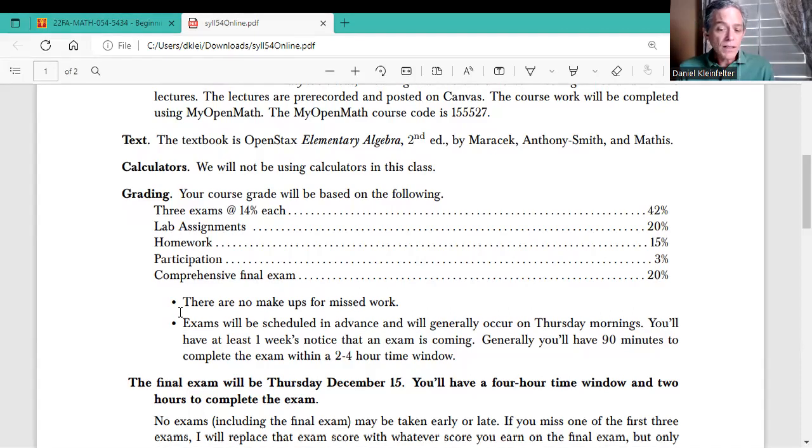Okay. Exams will be scheduled a week in advance and generally will occur Thursday mornings. That's just to try to be organized on my part. You'll have at least 1 week's notice that an exam is coming. Typically, the way it will work is you'll have 90 minutes to take the test within a 2 to 4 hour time window. So, for example, I may schedule the test to be available from 8 a.m. to noon, and then you can log in anytime during that time and complete the 90-minute test.